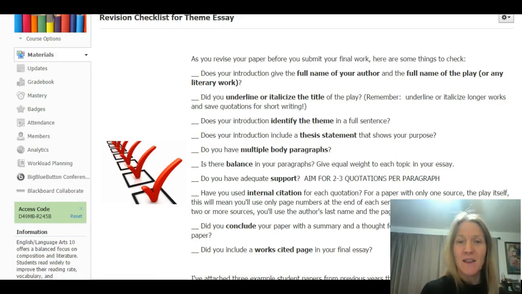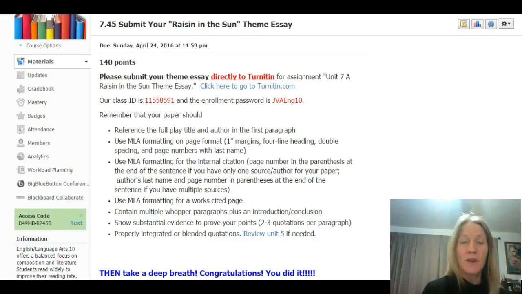As you revise, these are the things you're going to want to look for, the checklist that you can go through and make sure that you're really hitting all the things that are in the rubric. Then when you're finished, you've got it all formatted, all the MLA is correct, you've provided lots and lots of support, Whopper style paragraphs, then you're going to be turning this in directly to Turnitin.